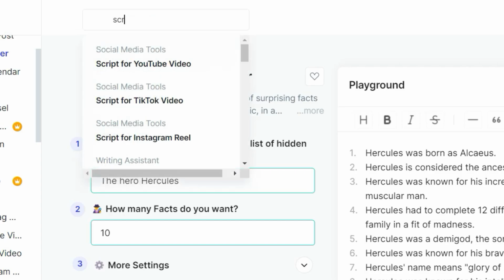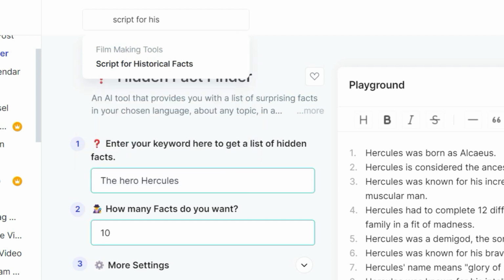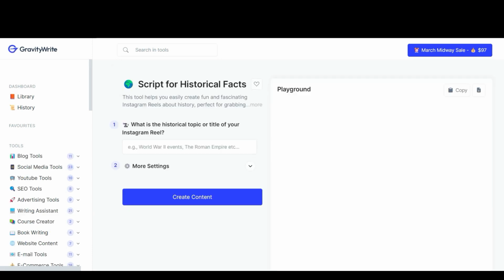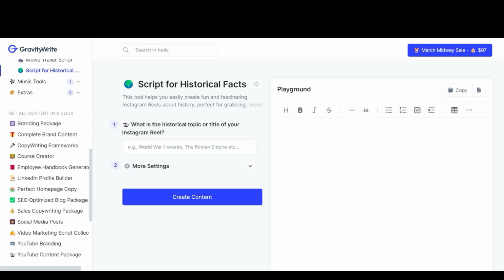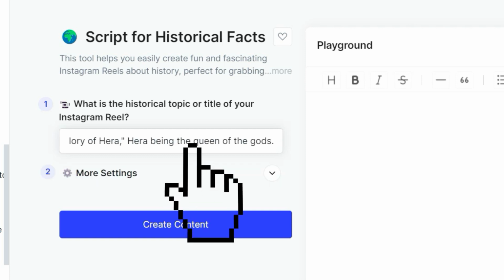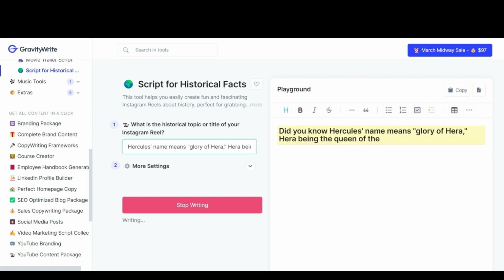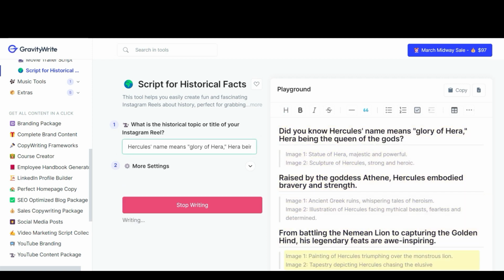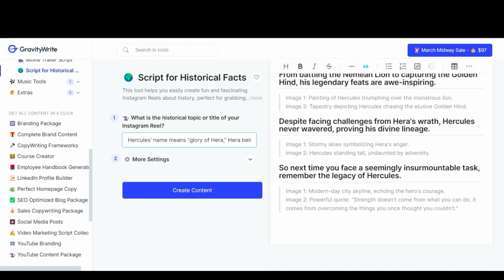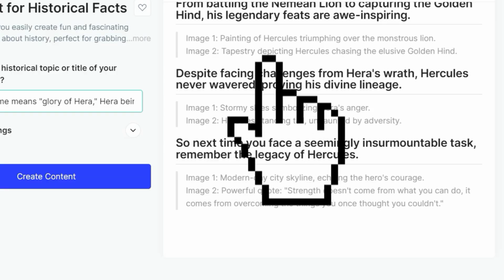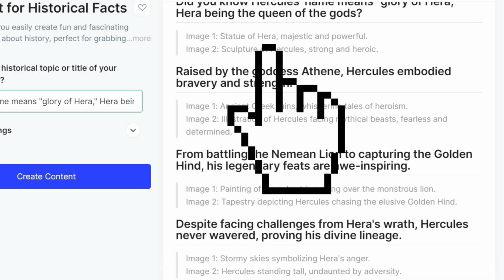We have a tool in GravityWrite. Search Script for Historical Facts in the top bar. Copy the topic you want. I've selected: Hercules' name means glory of Hera, Hera being the queen of the gods. Paste it here, and hit the Create Content button. As you can see, we've got the entire script for the topic. It has also given us image suggestions which we can use for our videos.